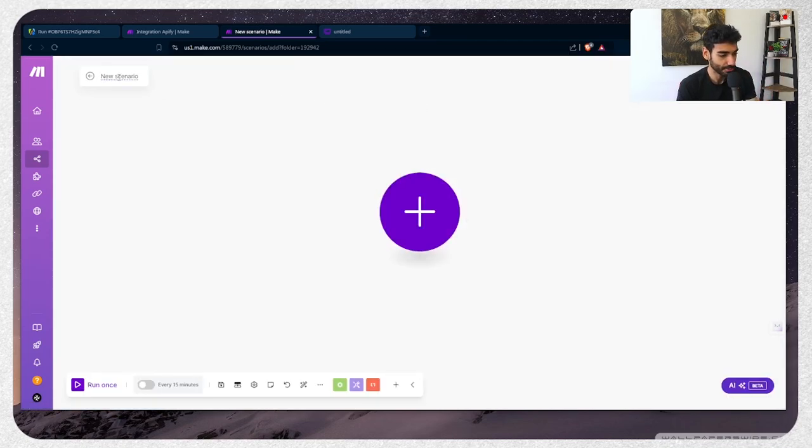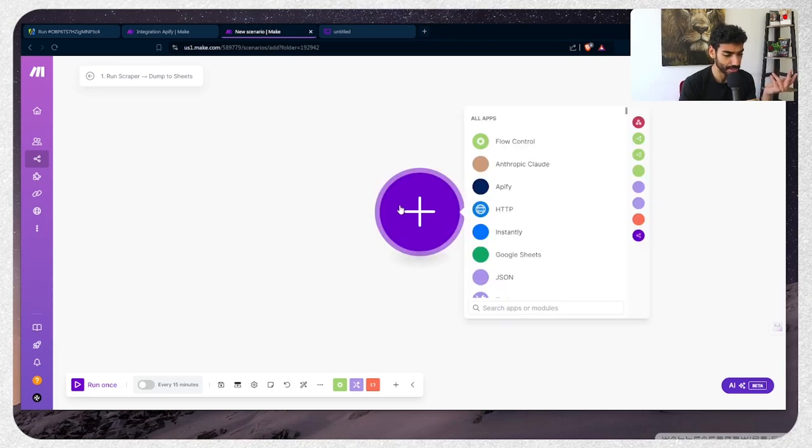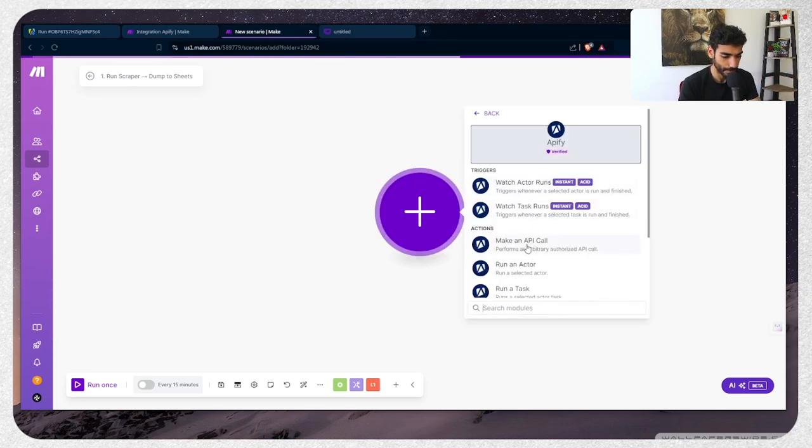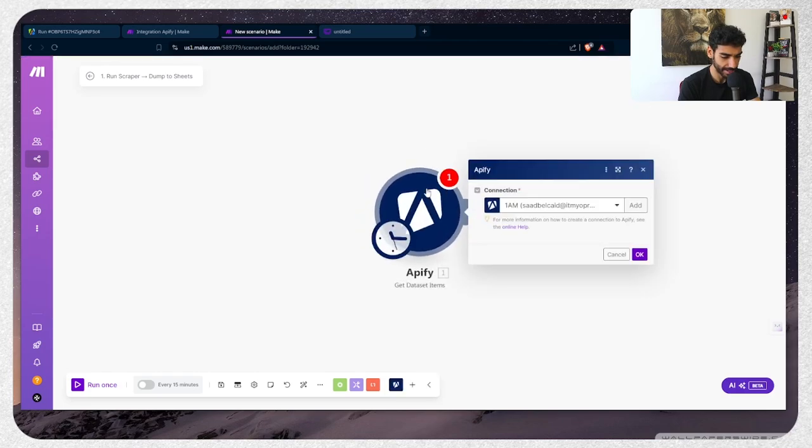And this flow is going to be probably run scraper, dump to sheets. Then I'm going to click on this plus button and look for Apify, and then I'm going to get dataset item.